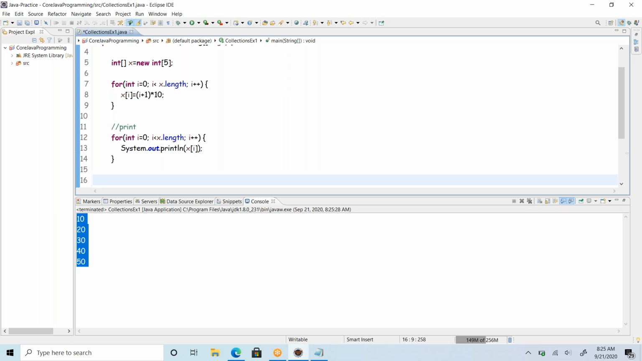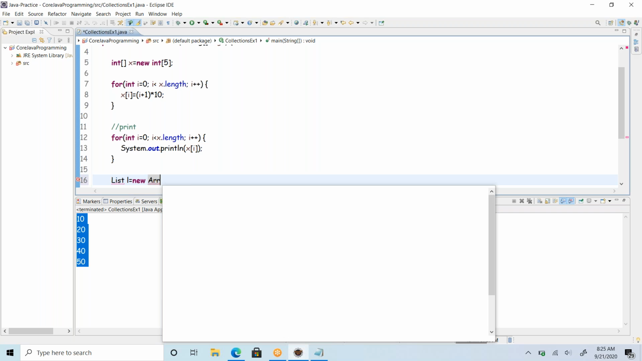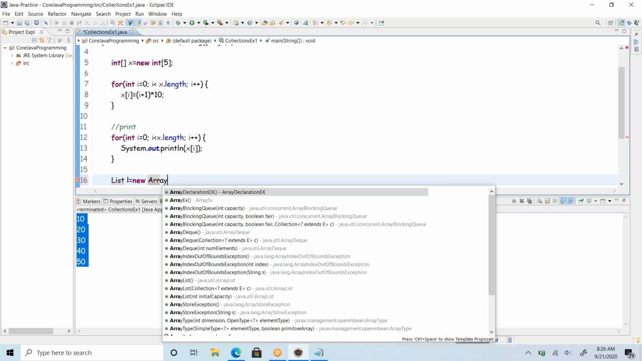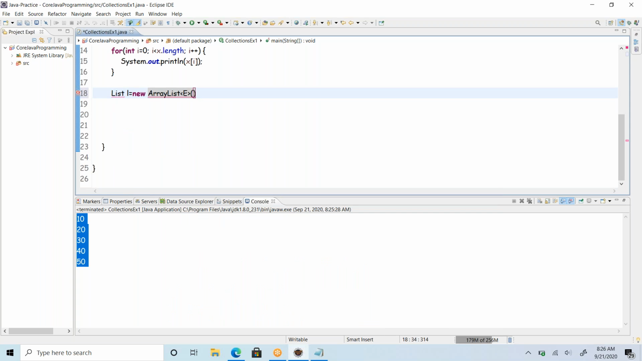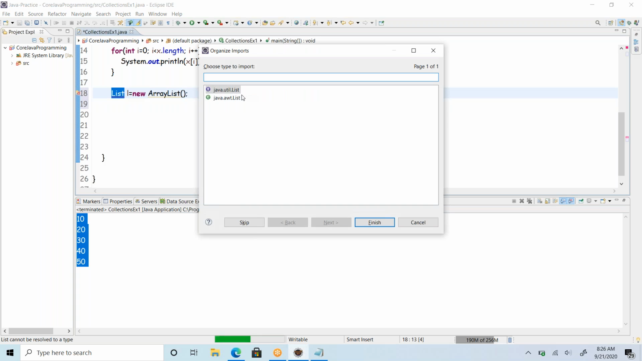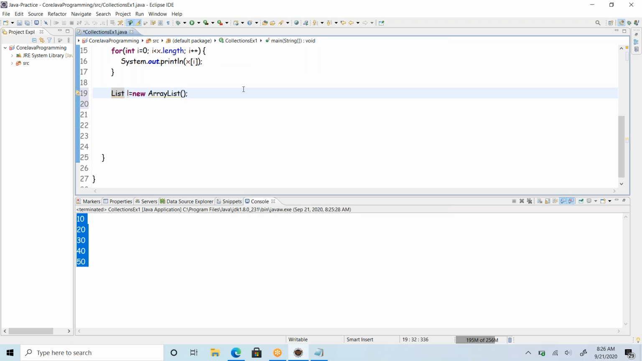The same thing I would like to do with the array list. As I said in the previous session, I always prefer to write the object creations in this way: super interface equals class object. This is always recommendable. Anyhow, this is about generics, we'll discuss later. So List l equal to new ArrayList. List is java.util.List, and ArrayList is also java.util.ArrayList.